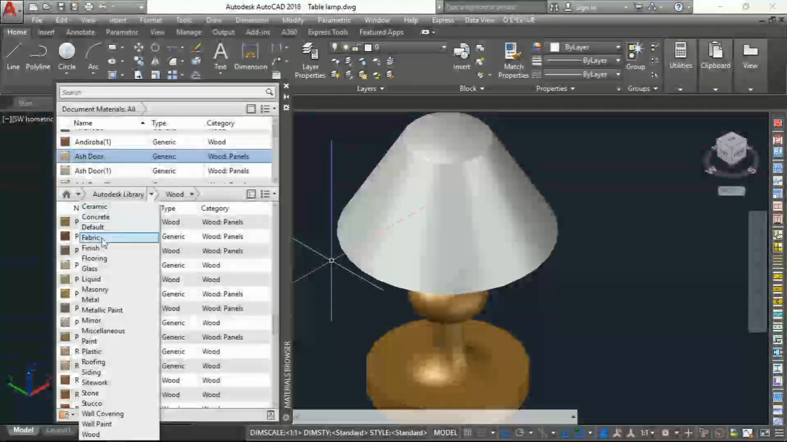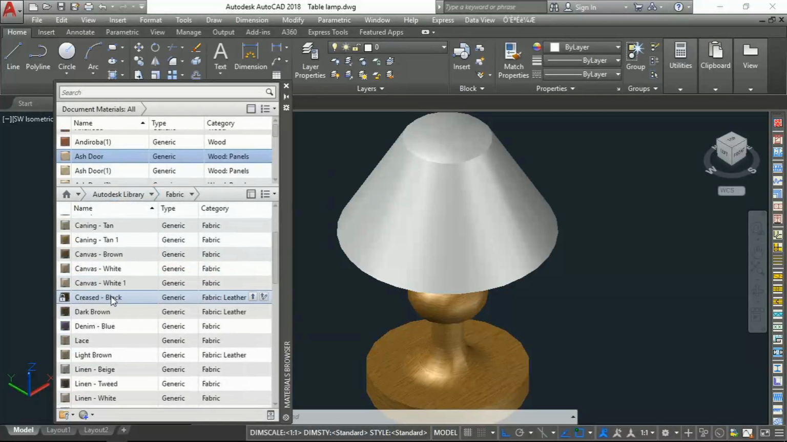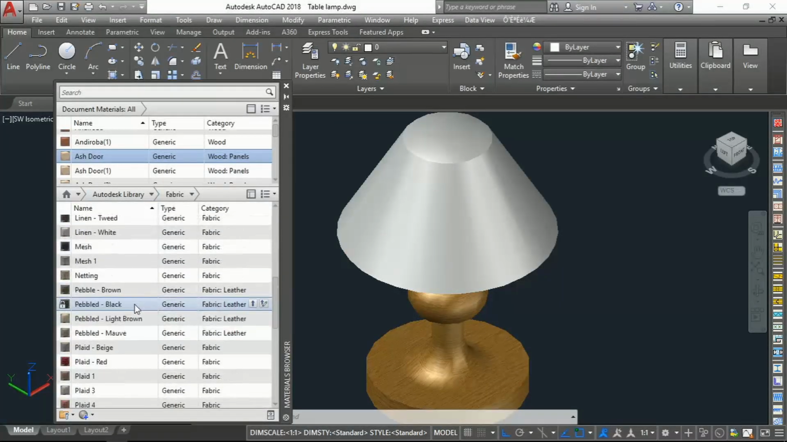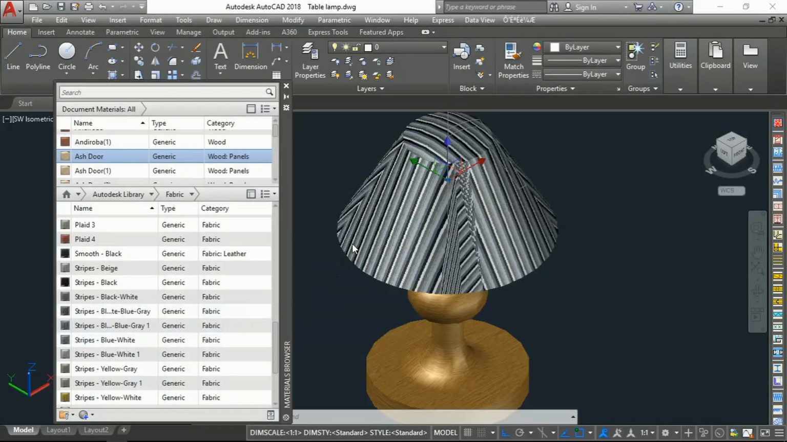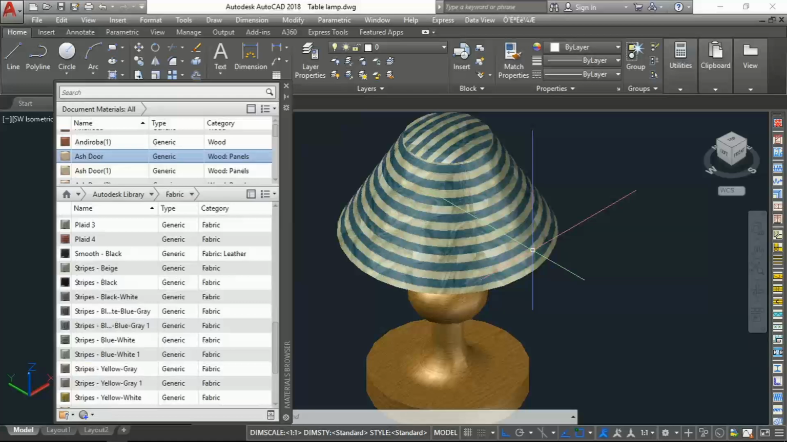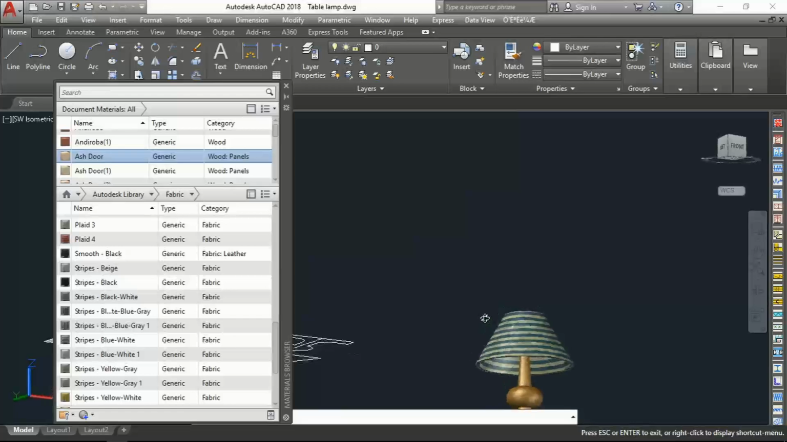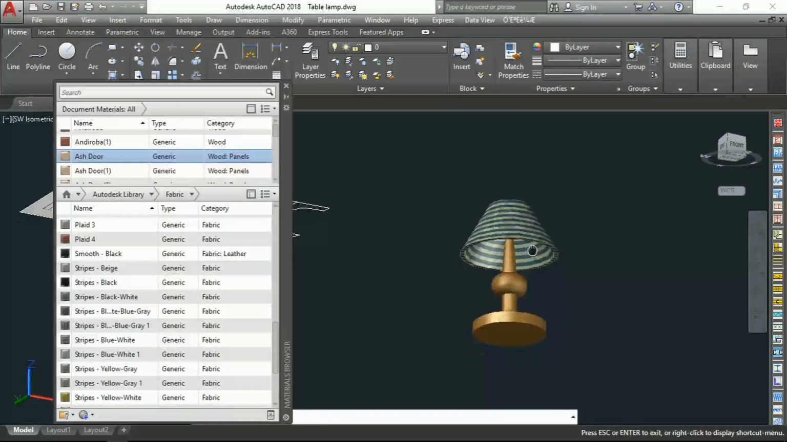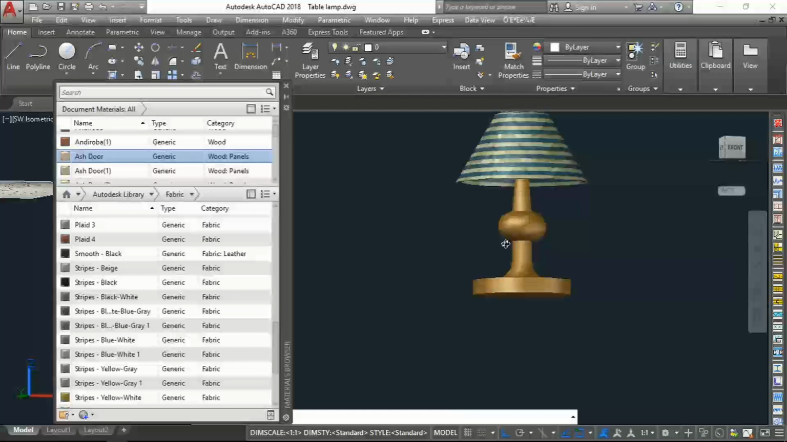It is called fabric, and in the fabric also you will have so many options, but I will go with the stripes, blue and gray, or blue white. Yeah, this looks better. So I hope you like this video. You can also see from the bottom also it looks like a realistic shape of a table lamp.